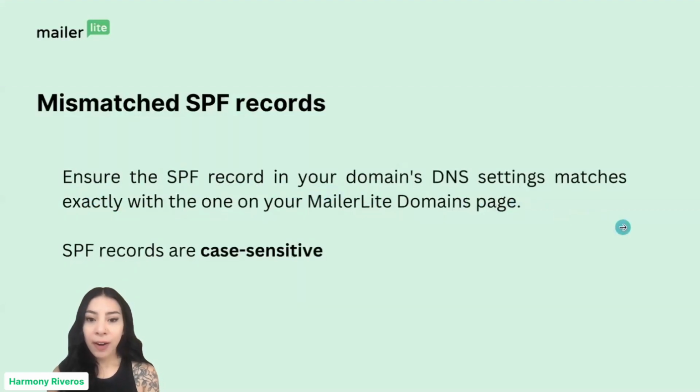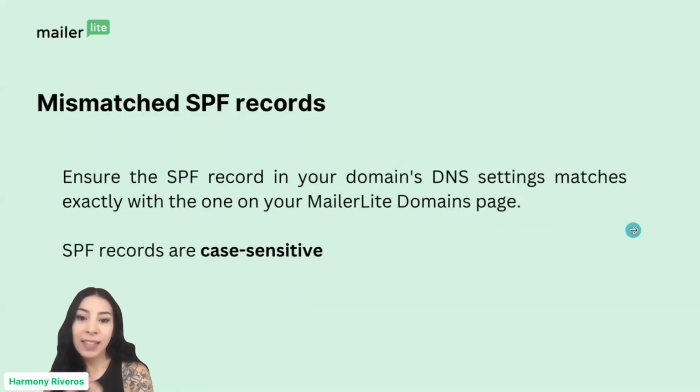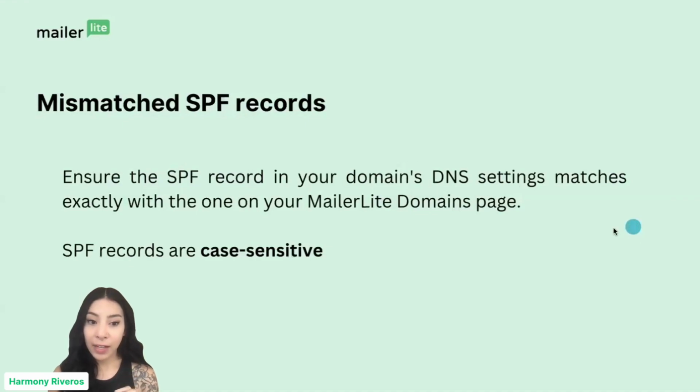So ensure the SPF record in your domain's DNS settings matches exactly with the one in the domain page. Remember that they're case sensitive, so it has to be exactly as it's shown there.